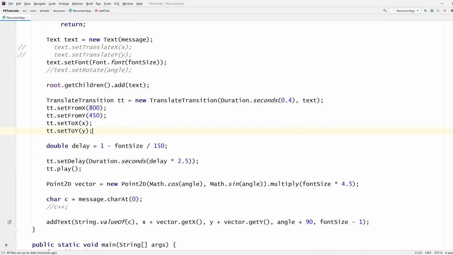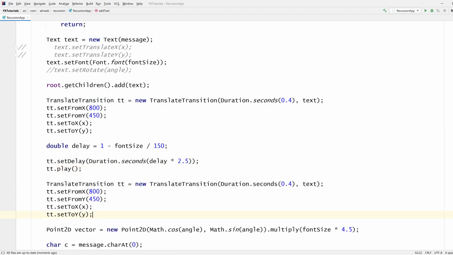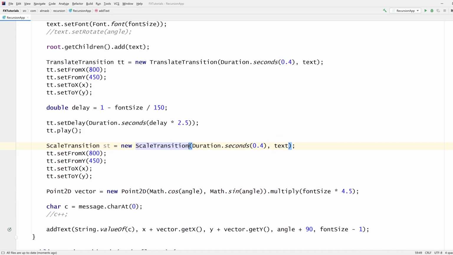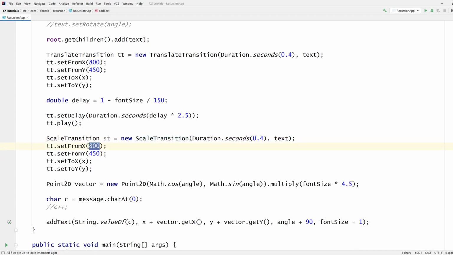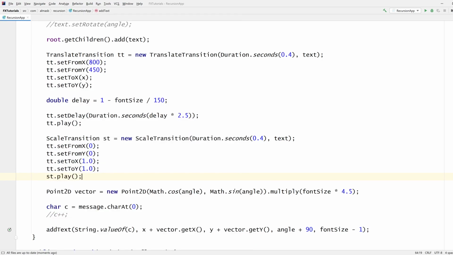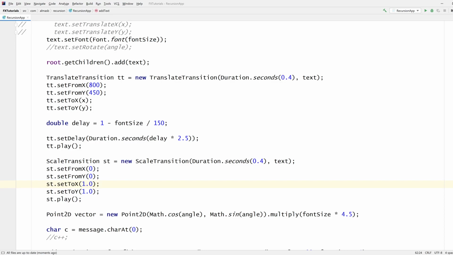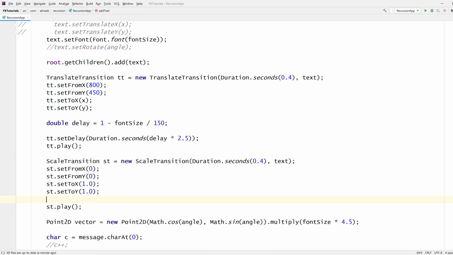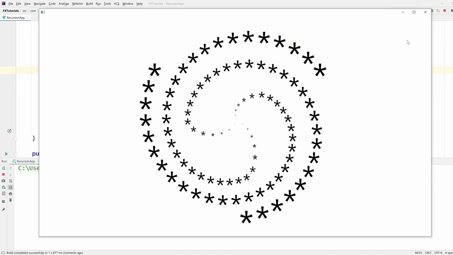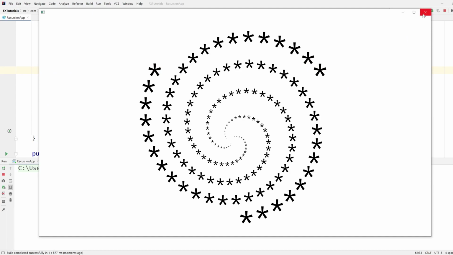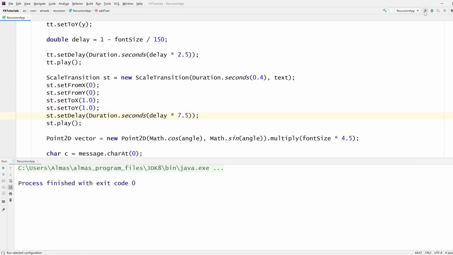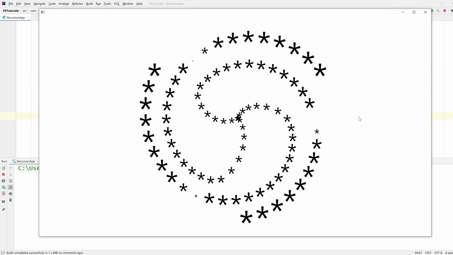And as a last thing, let's add scale animation. Why not? Scale transition. ST, I guess the same amount of time. From X, from 0 to 1. And then just play. Oh, we need a delay. Yeah. I'll use the same delay, because then they'll finish at the same time. Or I'll increase that even further, because I didn't really see the scaling. There we go.